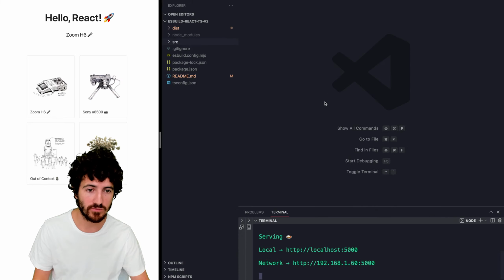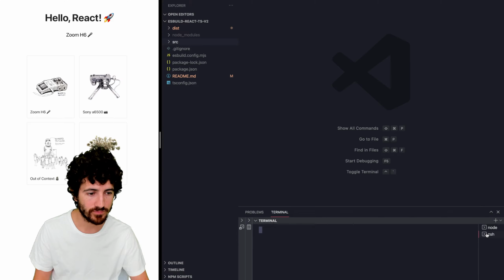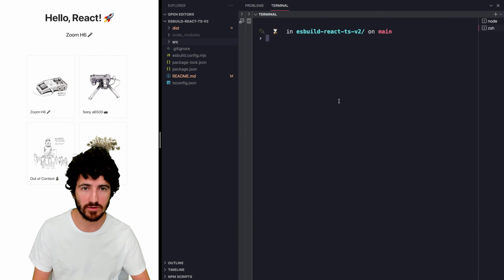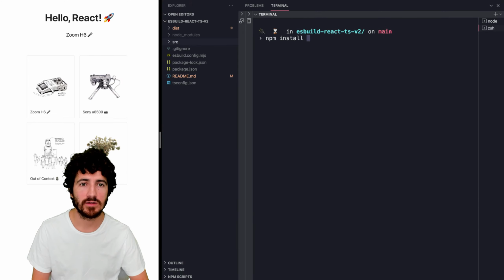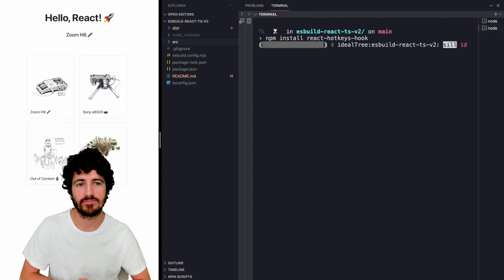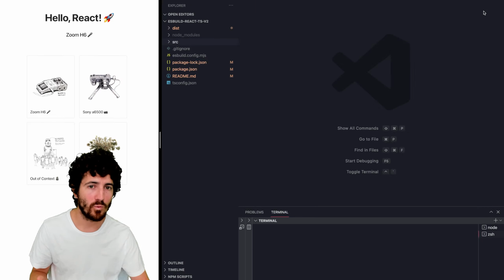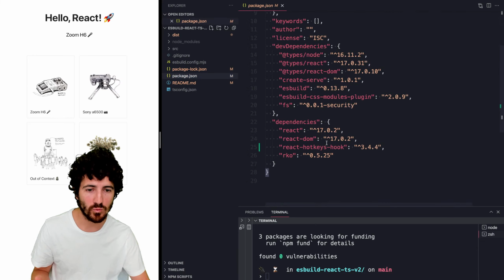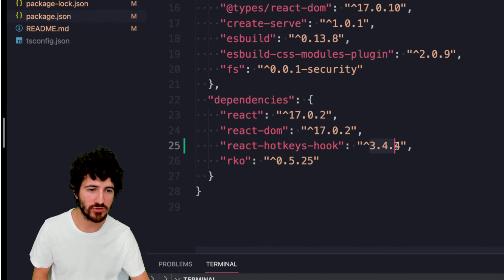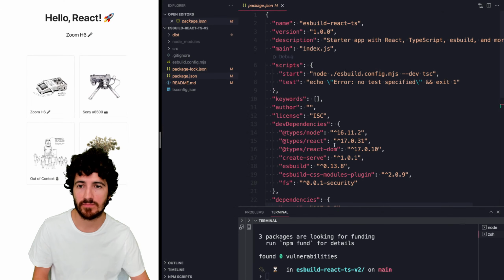As I mentioned, the first thing I'll do is open a terminal and install React Hotkeys Hook. Once that's done, we'll have React Hotkeys Hook, currently version 3.4.4, installed as a dependency in our project.